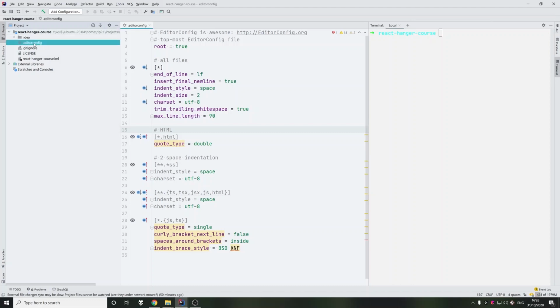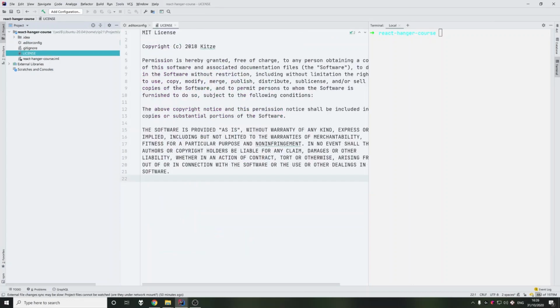So what are these 3 files? License is just legal information for the open source project, usually it's the MIT license. Basically, it says that you can just use this code as is. We don't provide any support or anything like that. So just use it and do whatever you want with it.